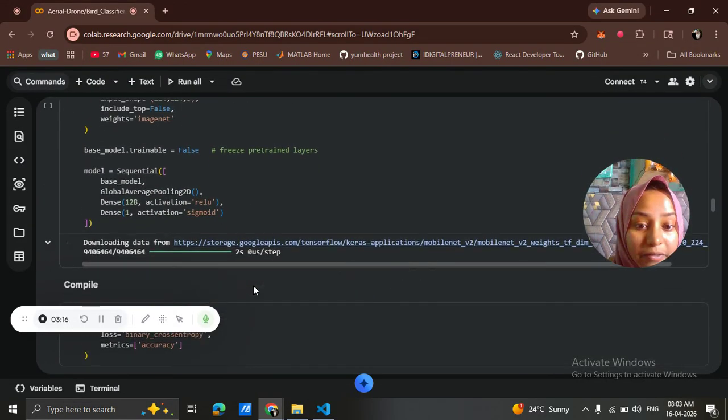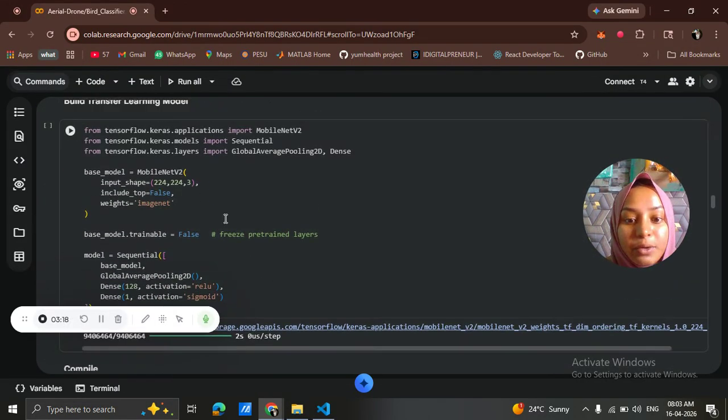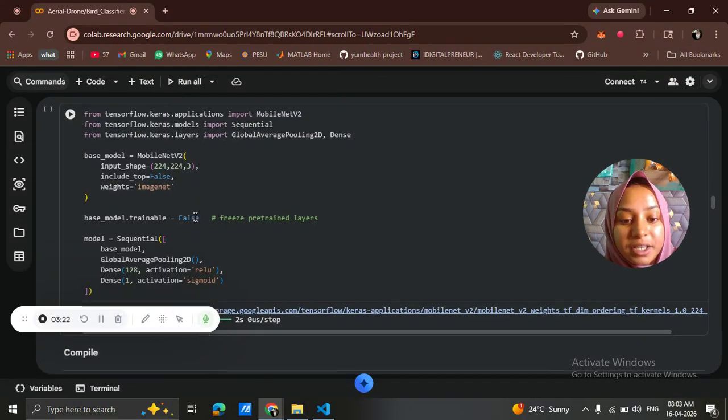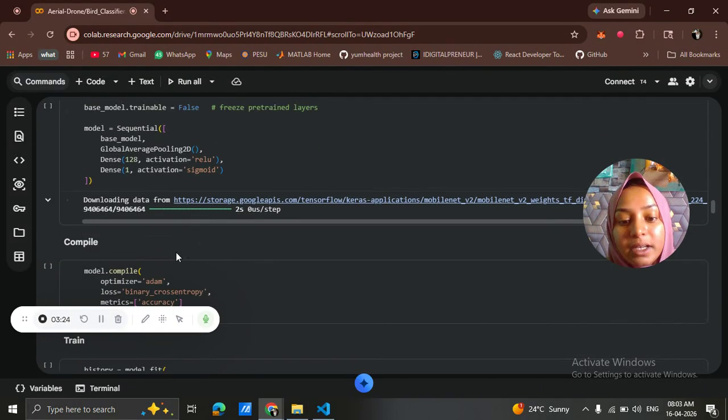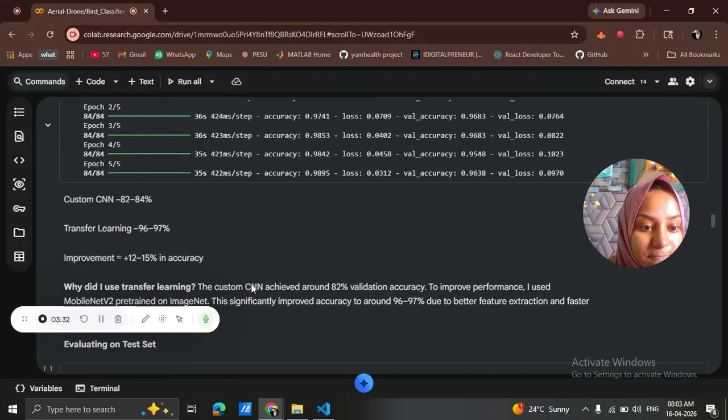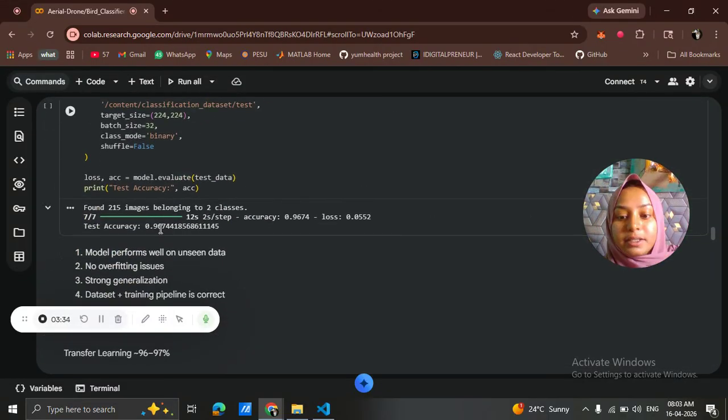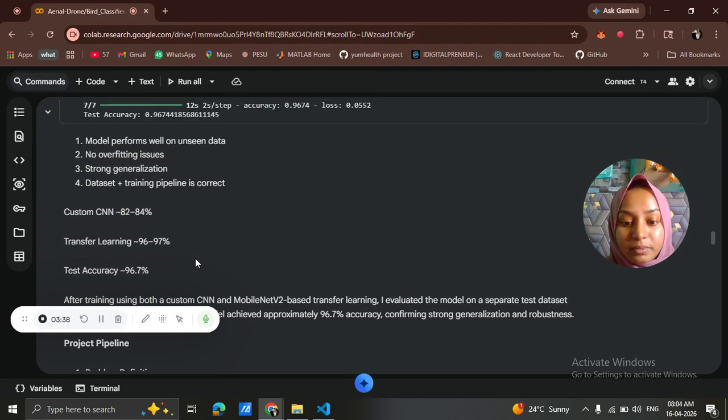Coming to the evaluation part, I evaluated using both validation and test data. The final test accuracy was approximately 96.7%, as you can see here. Yes, 96.7%, indicating strong performance on unseen data.